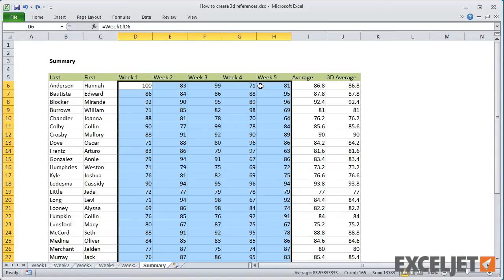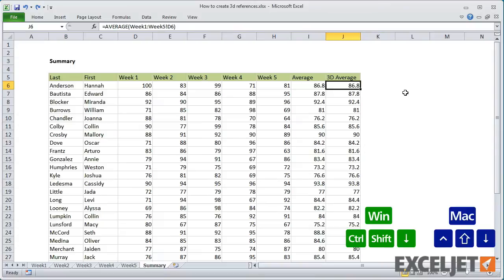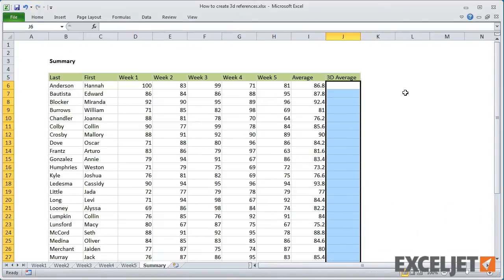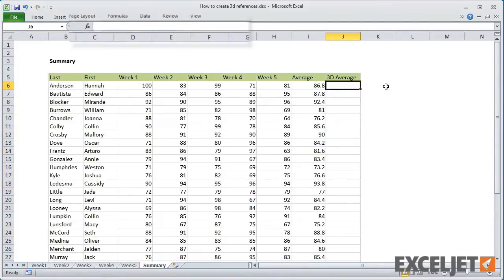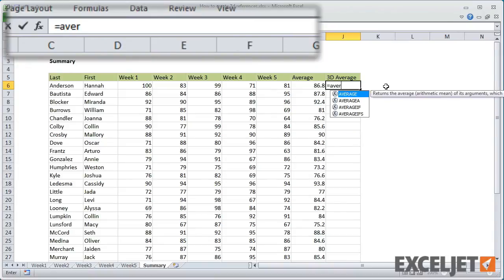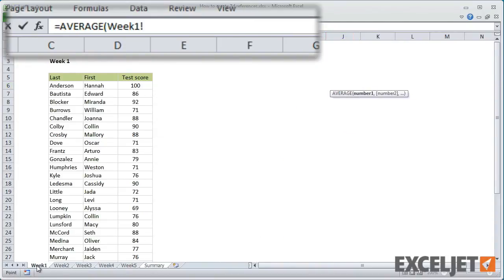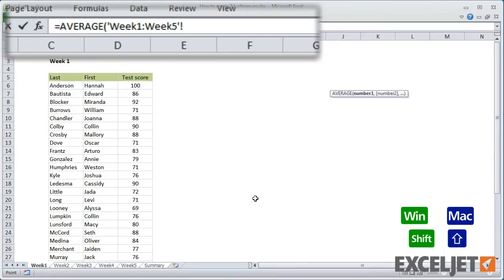Let's remove this formula and look at another way to enter it using the point and click method. Start the formula normally. Then click the first sheet, week 1. Now hold the Shift key down and click the last sheet, week 5. Excel builds the 3D reference. To complete the formula, click D6 and press Enter.